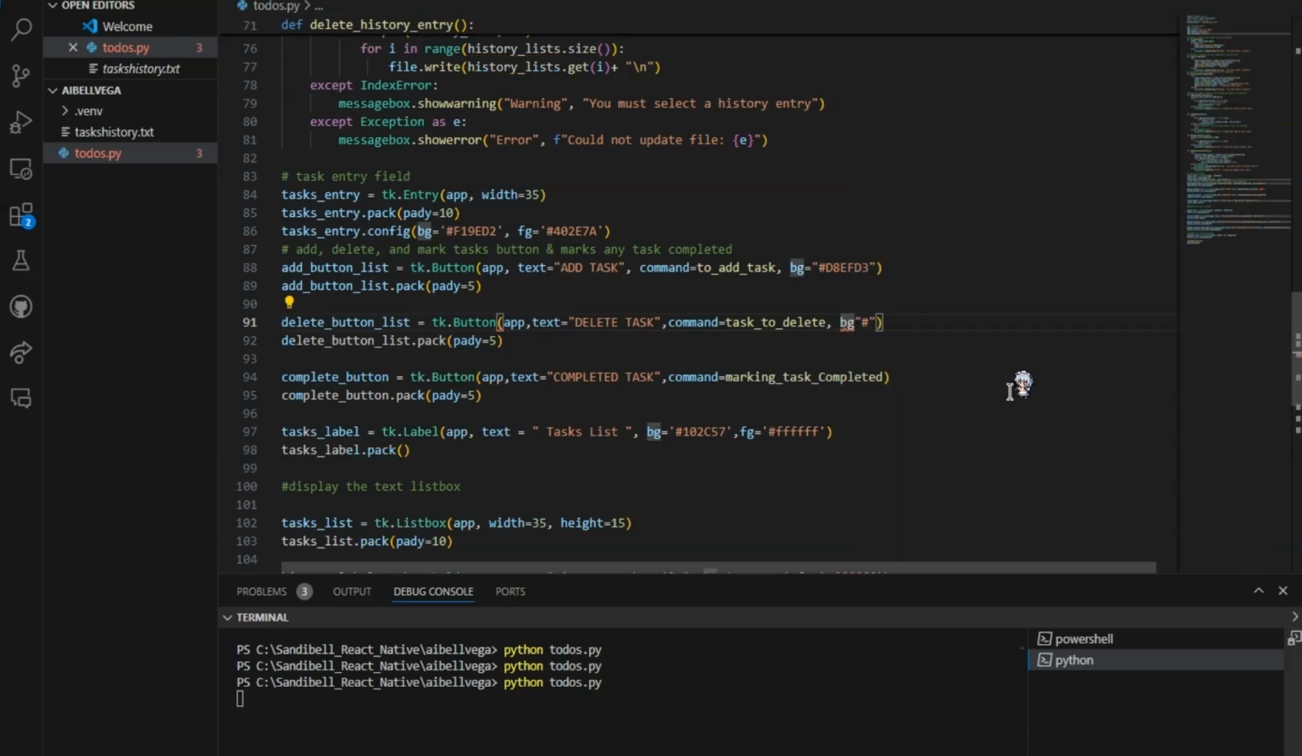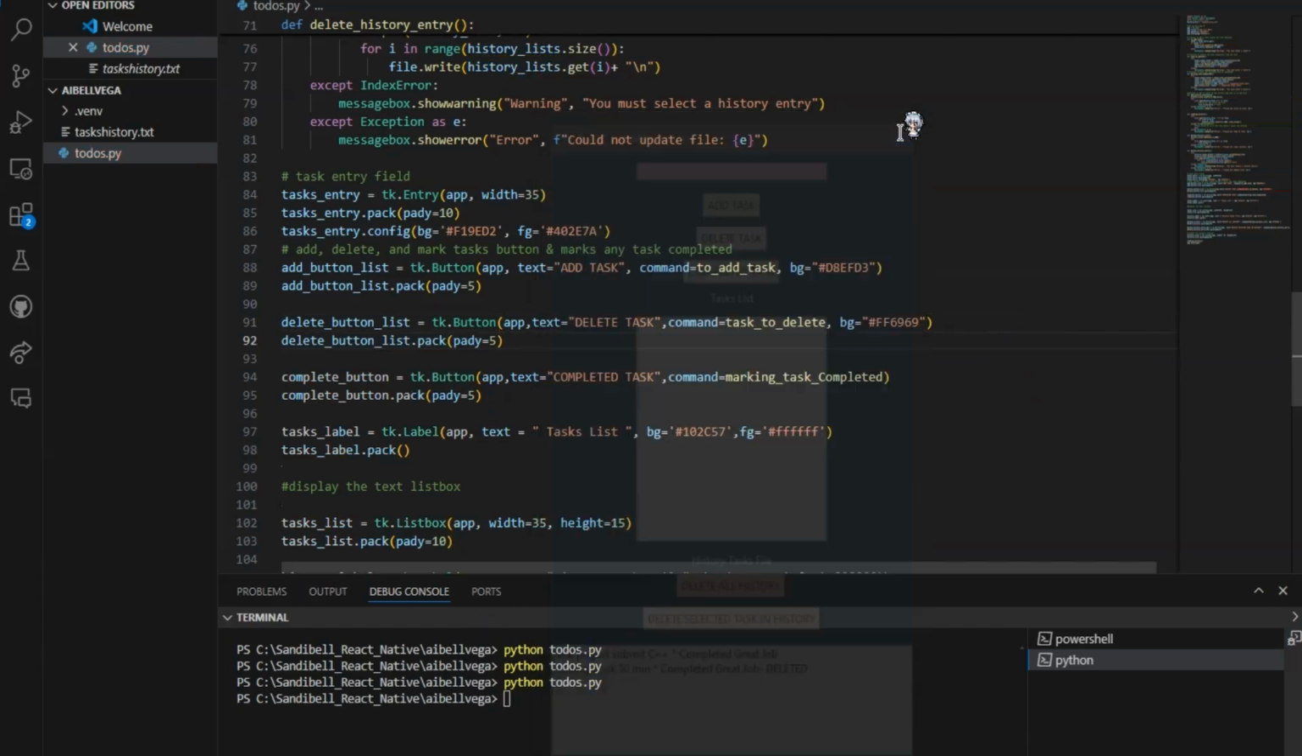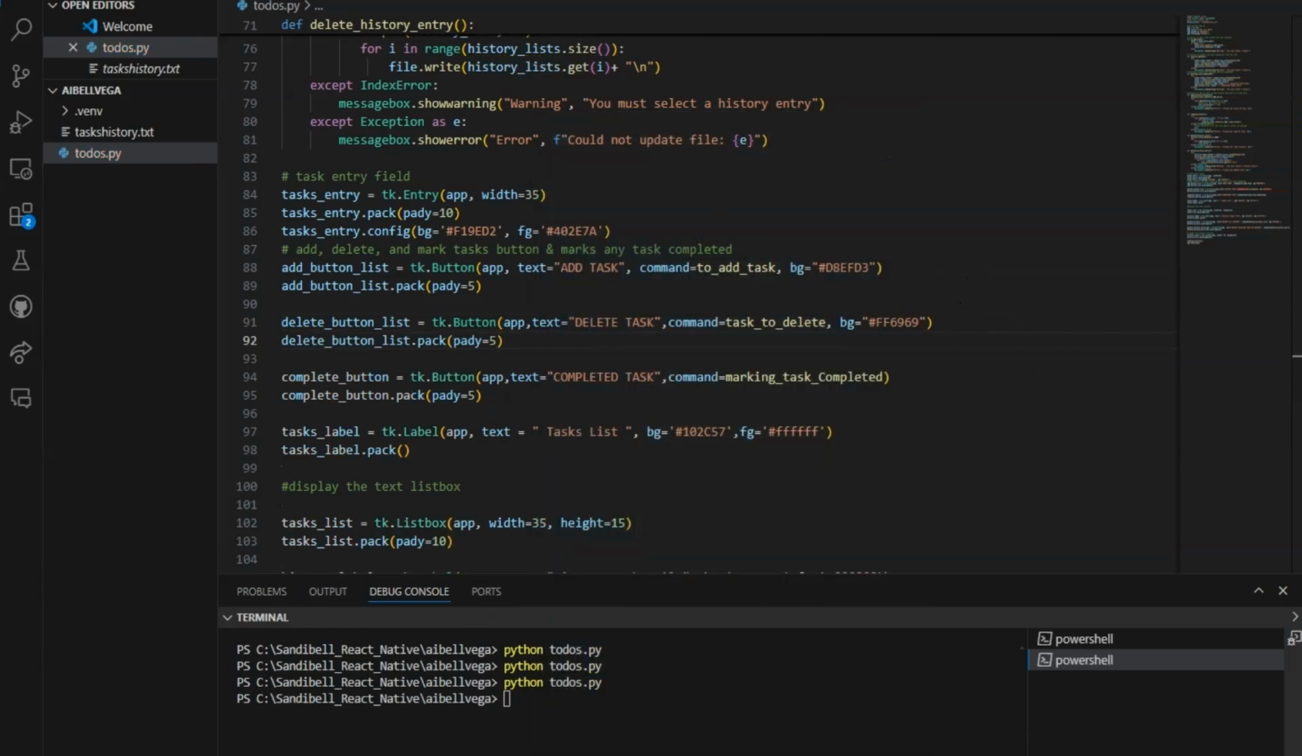And that's it. You've built a fully functional to-do list application using Tkinter in Python. Remember, if you encounter any issues with Tkinter, make sure you're using a compatible version of Python.